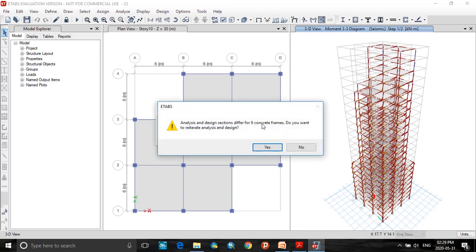So here 9 concrete frame members have failed. If you want to reiterate the analysis and design again, you can click on yes, and you have to repeat the steps till the concrete frames pass the design steps. Or if they do not pass, you have to unlock the model, select the frames, define the frame sections for higher sizes, and again analyze and design so that the concrete frames pass.